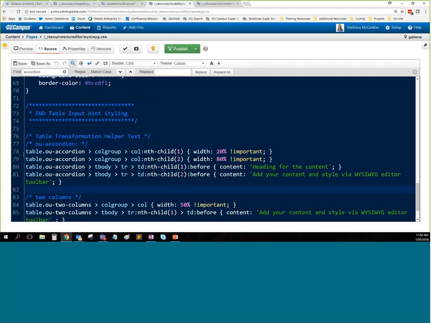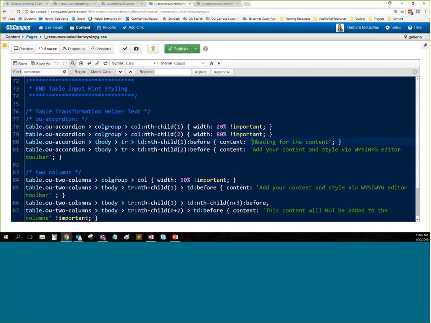So this section here is my table transformation helper text. It's telling me the width of each one of those columns as they appear inside the Wysiwyg editor. And then this content section here is what is actually going to appear as that helper text. So if you have snippets that have helper text that you want to clarify or change a little bit, you can go ahead and make those adjustments there.